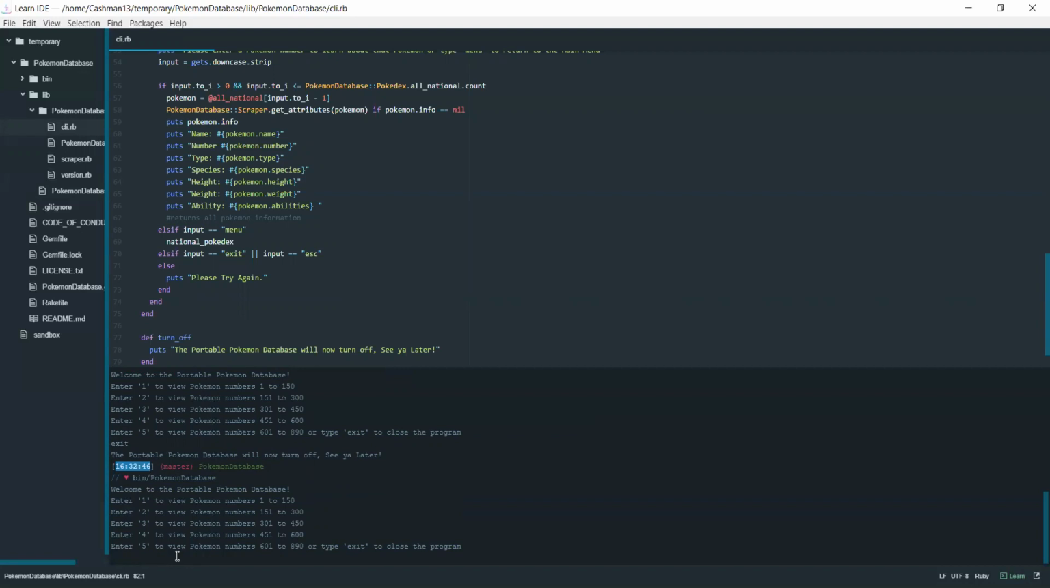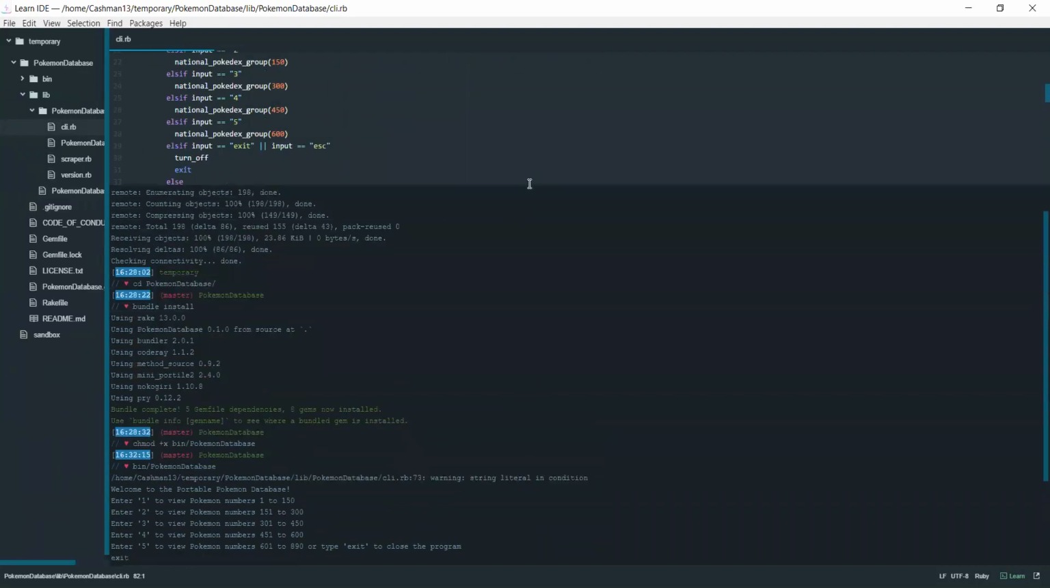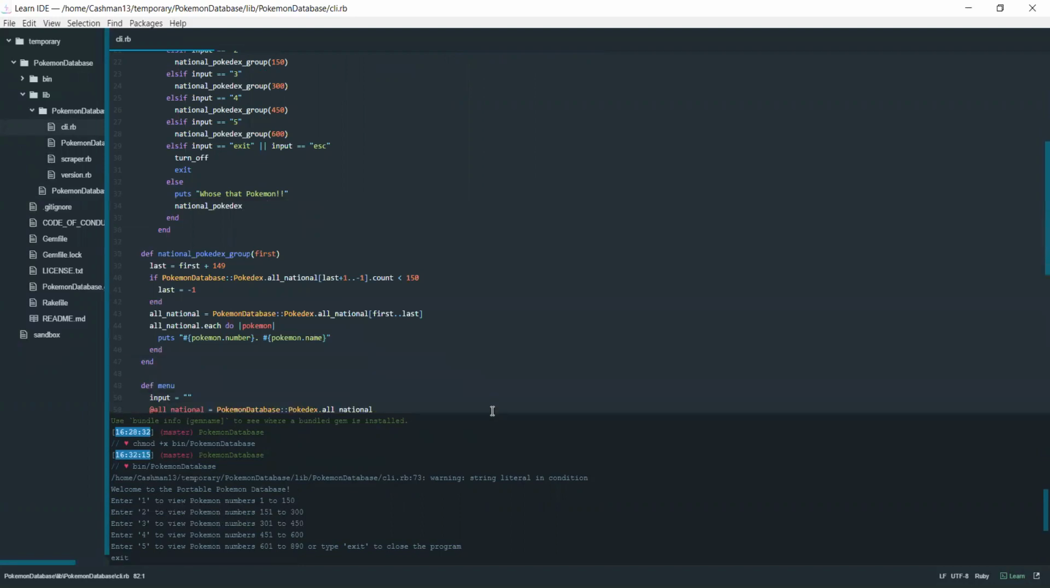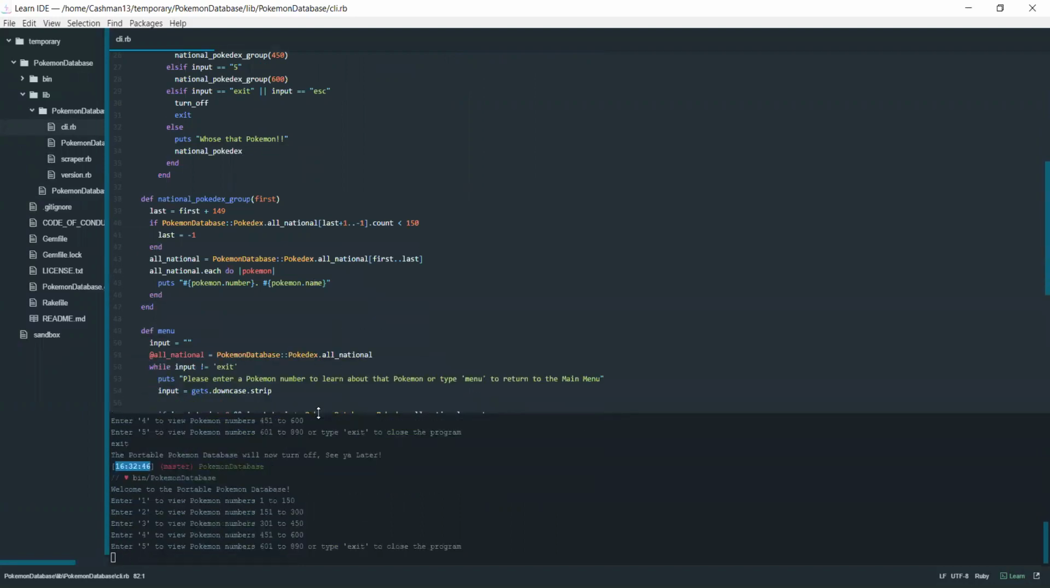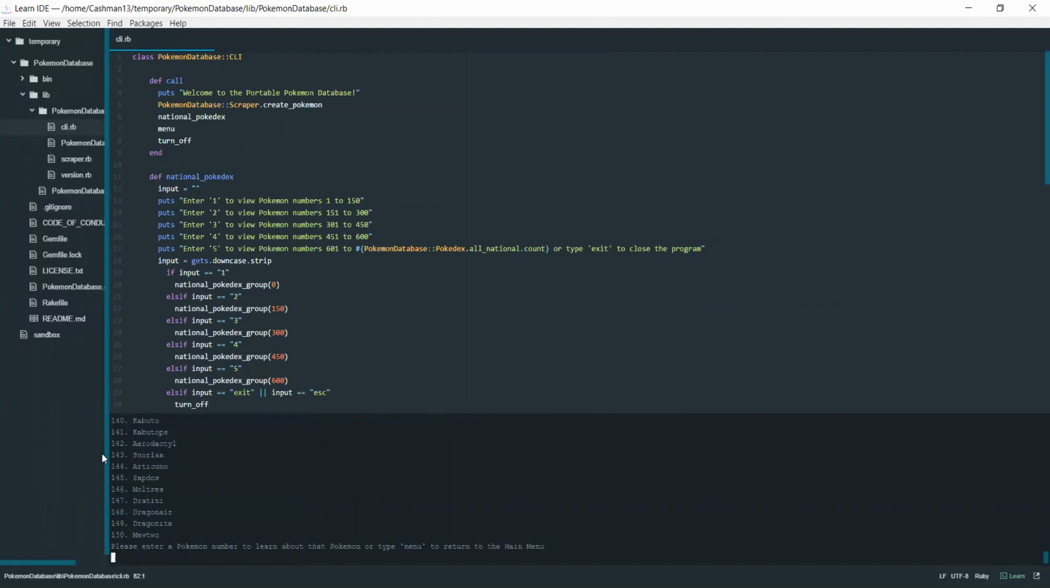Now, as I said before, in our CLI, right here, let me make this bigger for you guys. Okay. As you can see right here, this is where we enter numbers. So if I enter 1 right now, it's going to give me 1 to 150. So here's number 1, which is Bulbasaur, and I go all the way down, it gives me 150, which is Mewtwo. Now if I enter another one, because I can enter any number of Pokemon I can choose from, it will give me this.